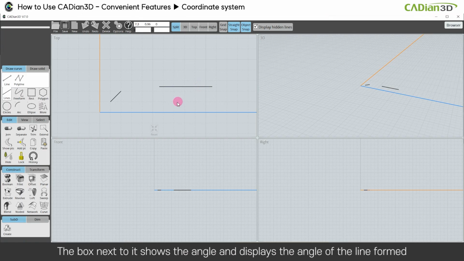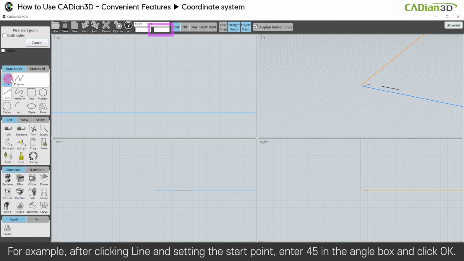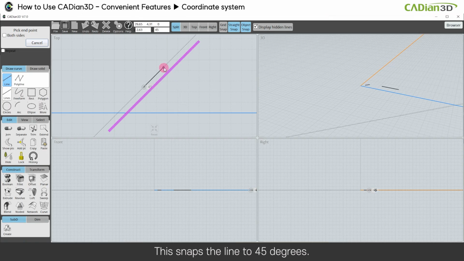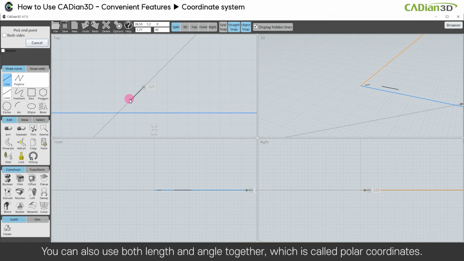The box next to it shows the angle and displays the angle of the line formed between the first point and the current point. Entering an angle value snaps the line automatically to the given angle. For example, after clicking line and setting the start point, enter 45 in the angle box and click OK. This snaps the line to 45 degrees. You can also use both length and angle together, which is called polar coordinates.